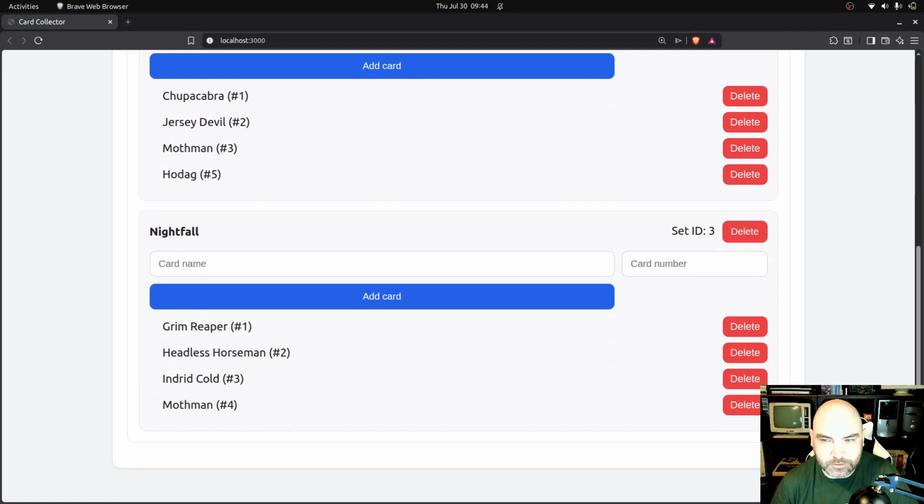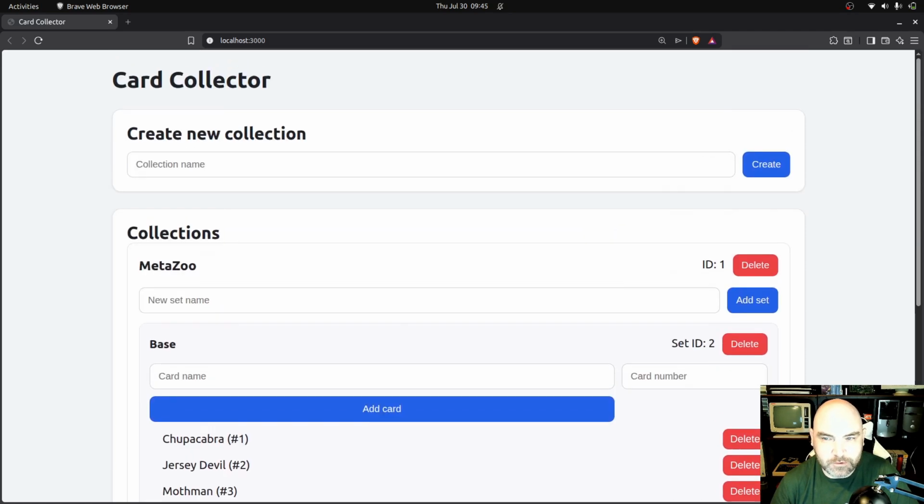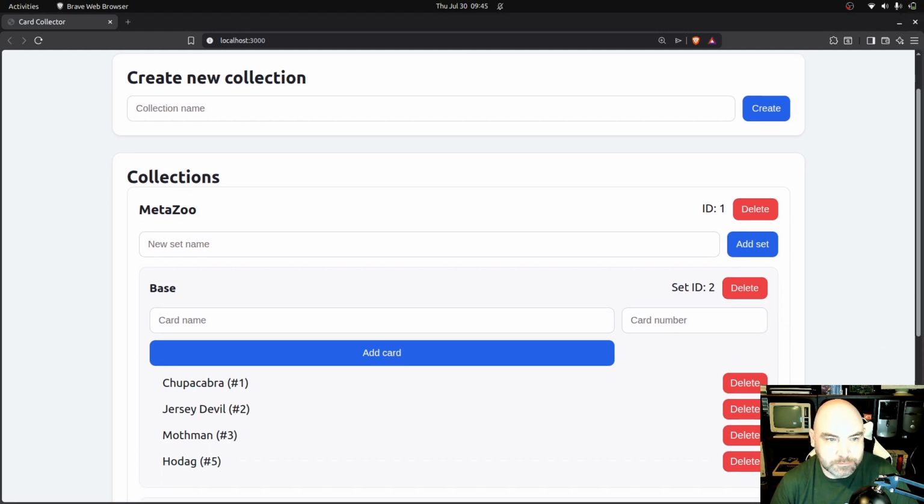And you can add cards, you can delete cards. There's no UI for modifying right now because I didn't ask for that. But this is a pretty cool example of using GitHub Copilot to just take a schema and build something. So yeah, pretty cool.